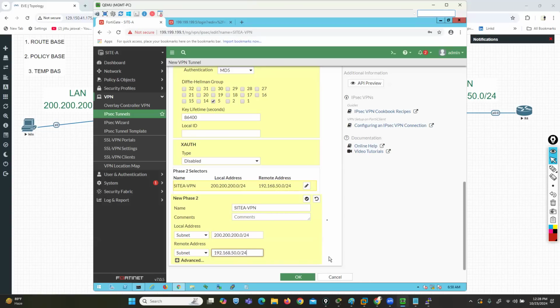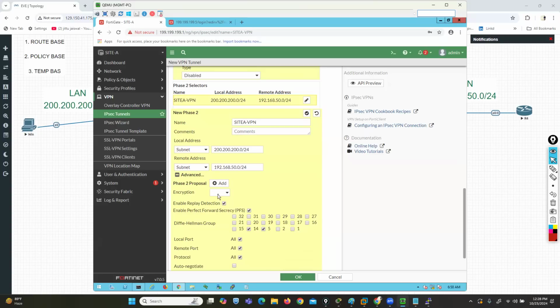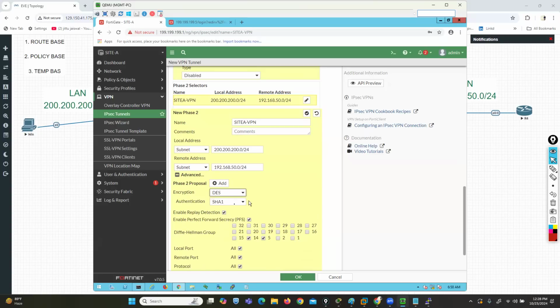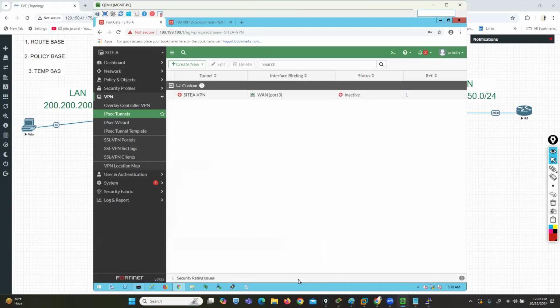192.168.50.0/24. Now click on advanced and now you can go for phase 2 proposal. So for phase 2 proposal, for encryption, DES, for hashing, MD5, and Diffie-Hellman group 5 only. Just click on OK. This is our VPN configuration.